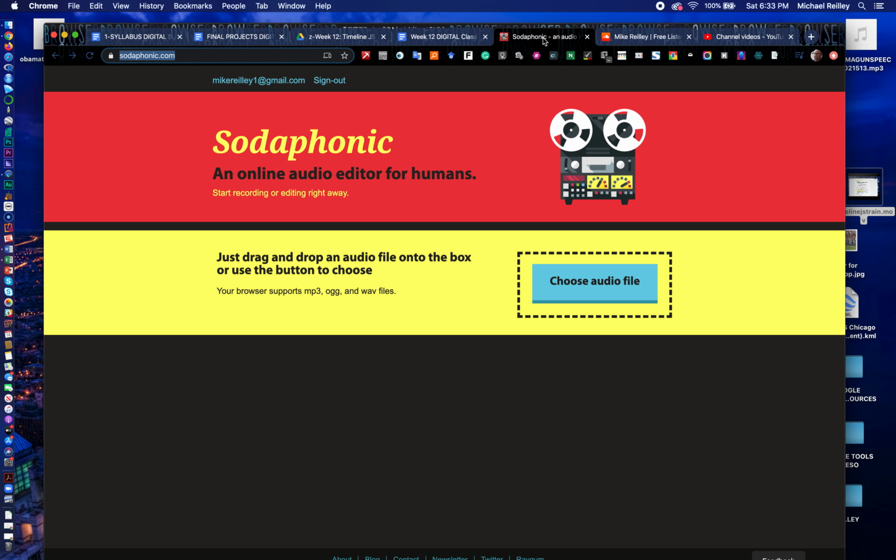The tool we're going to use to edit our audio is called Sodaphonic. It's a browser-based tool. There are many others, and maybe you prefer using GarageBand on your Mac or something like that. If you want to use another tool to edit your audio, that's perfectly okay. Some of the Adobe tools are really good. But I give you Sodaphonic just because you can use it anywhere, because it works in your browser, sodaphonic.com.